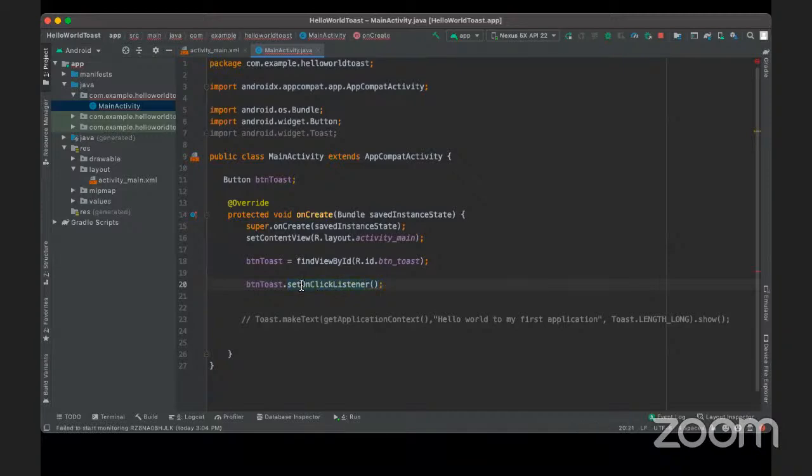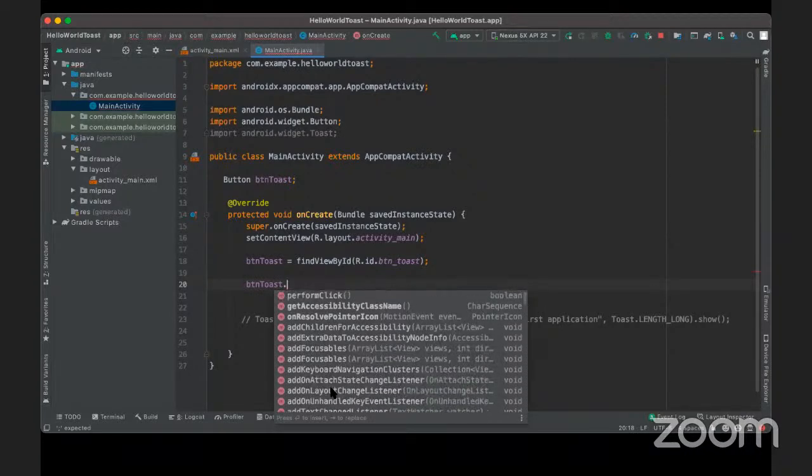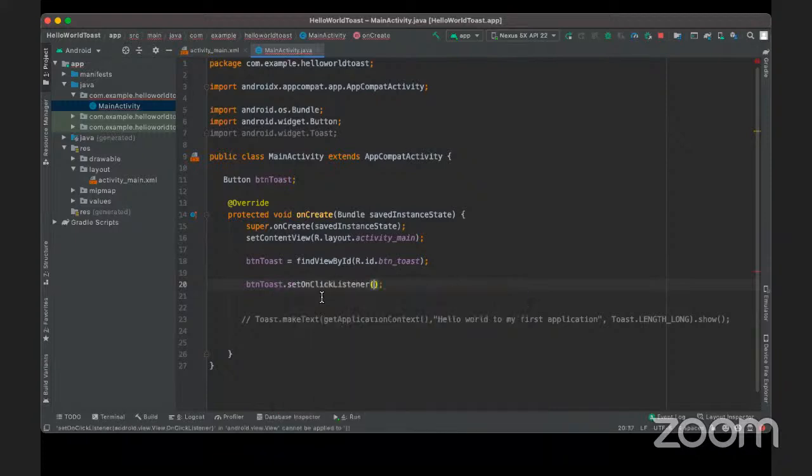If I just repeat myself again, what we have done is button toast. This is just my object name. Dot. After the dot, you know that in Java every property can be visible. So from here, you have to select setOnClickListener, right? The tricky part now begins.